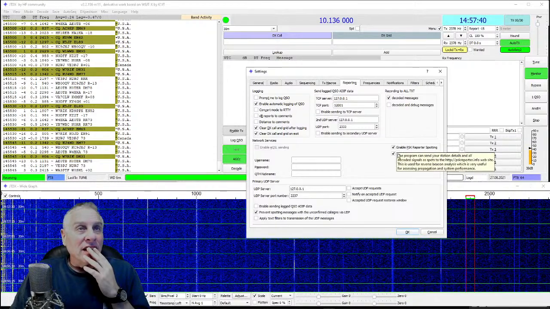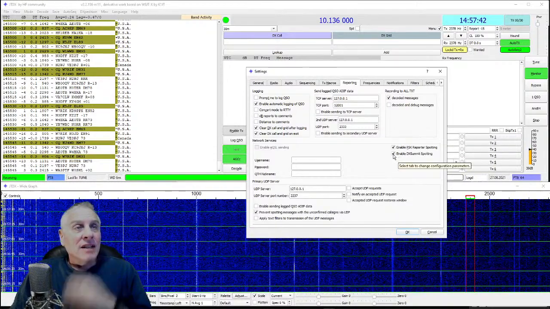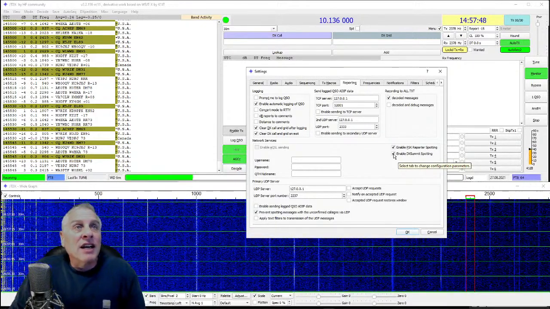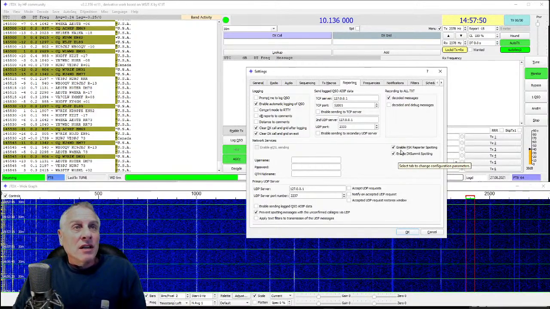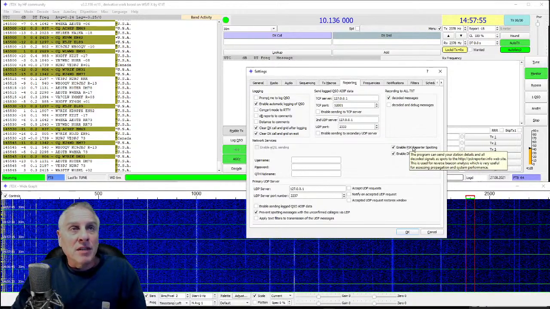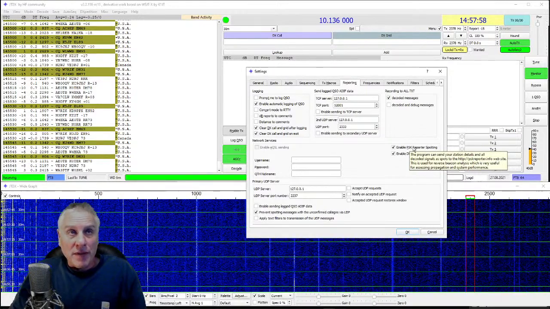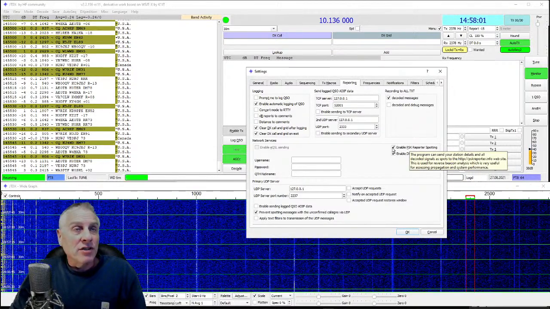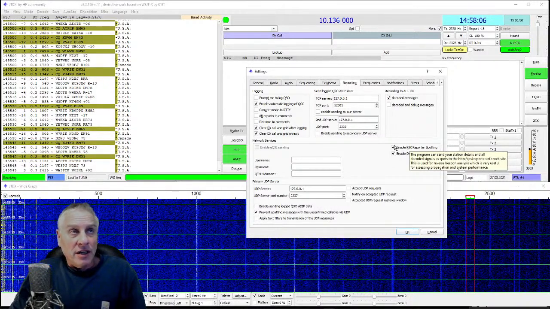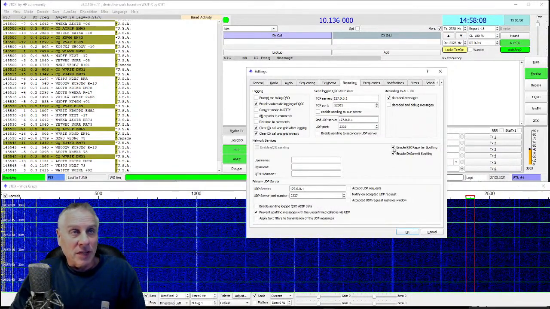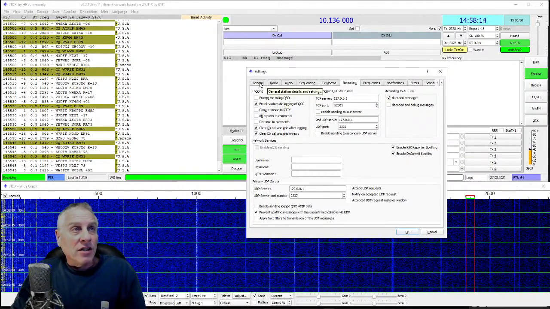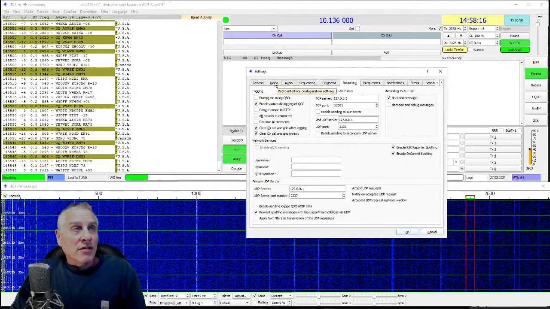Here's the enable PSK Reporter spotting. DX Summit, I don't pay attention to that, but I have that activated as well. So if you want your signal to be reported to the PSK Reporter map, make sure this is checked. This is one of the great features of the JTDX software. You can see who you're hitting, where you're getting to, and you can watch as propagation changes where you're being picked up.